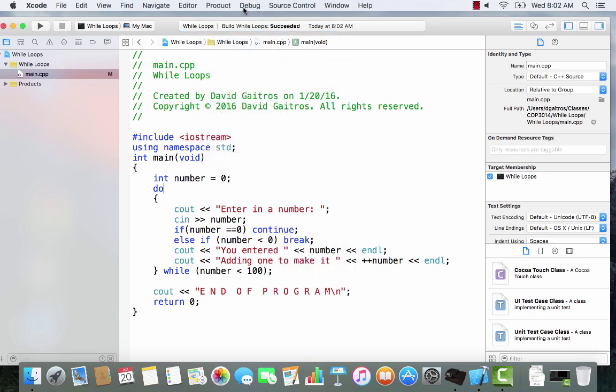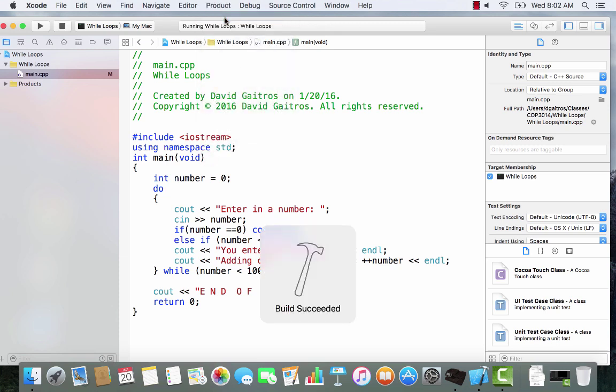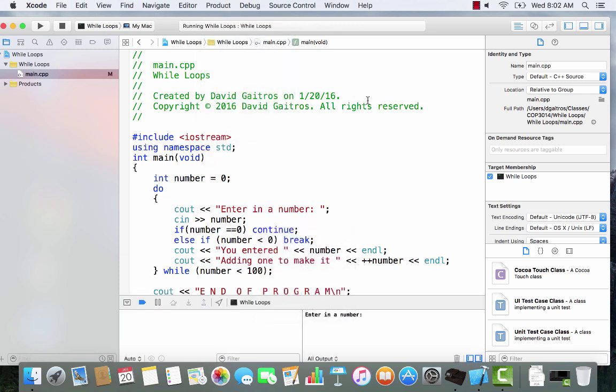Build was successful, and we're going to run it. Now you'll see down at the bottom, enter in a number. Notice that it's entering in the number, it's adding one to it. Everything works okay. If we enter in 0, it's just going to say, please enter in a number again.